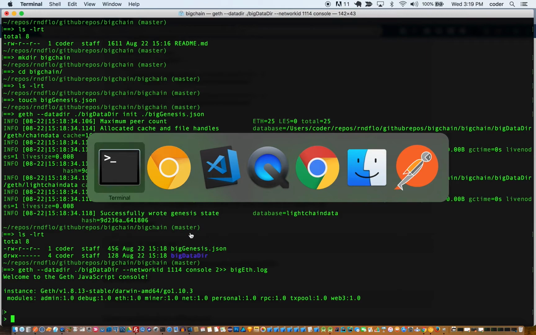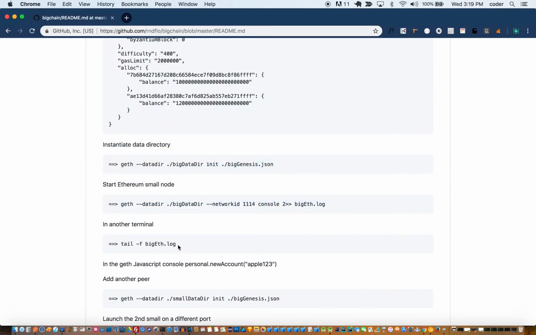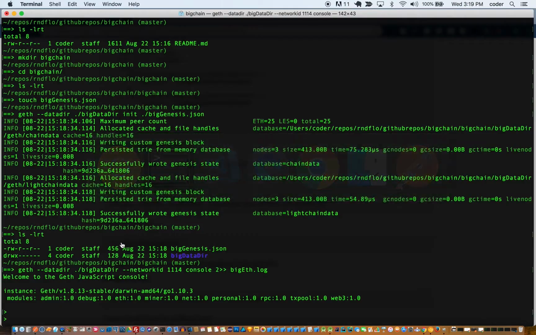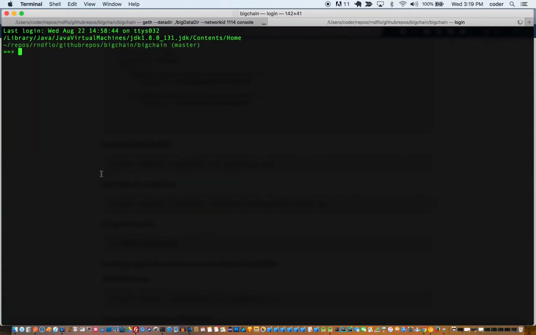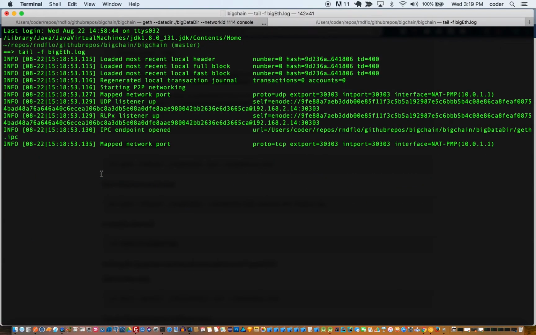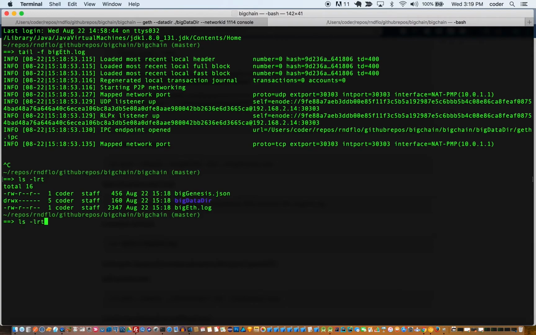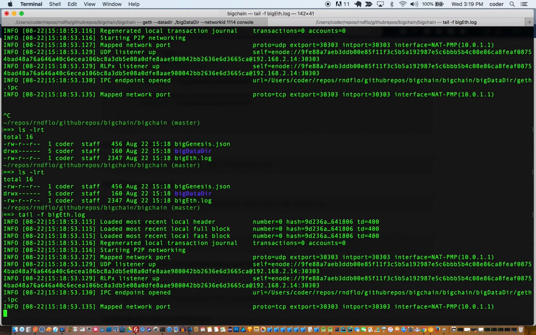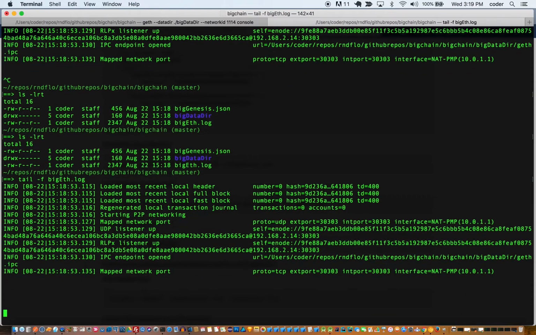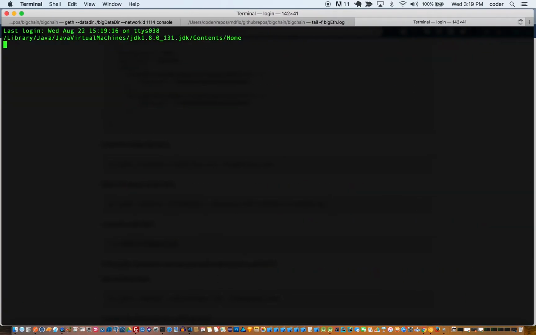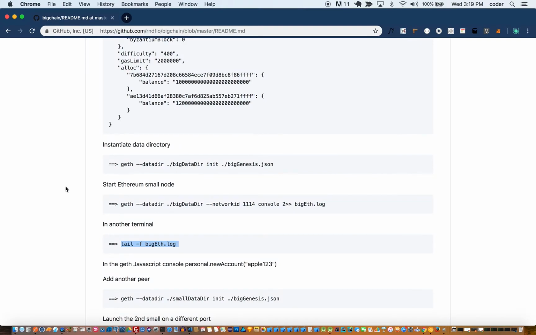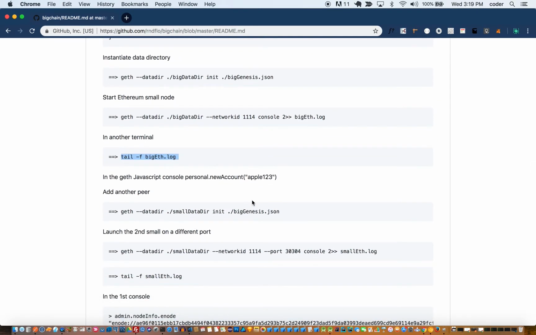Now we can observe the log of this BigGenesis by opening a new tab, and we can run tail -f big eth.log. That's where the logging is happening, as you can tell from this log. So we'll leave the log running and we'll open a new tab, and now we'll create a peer node.